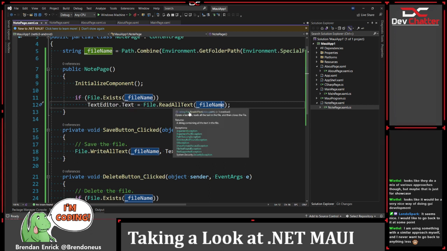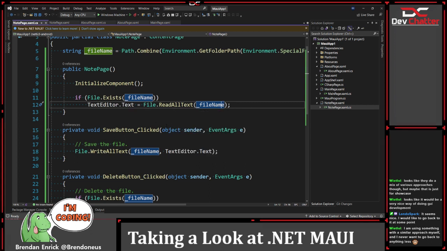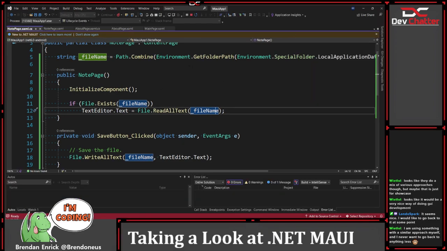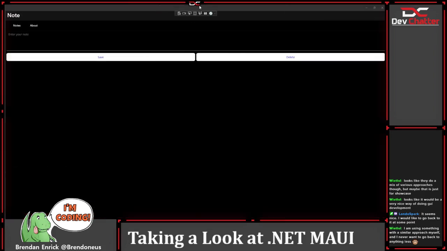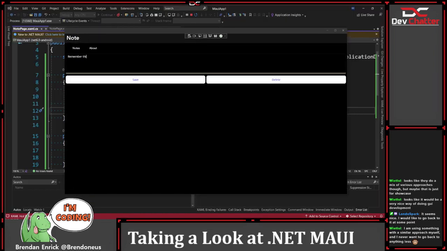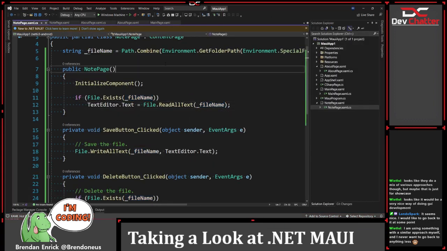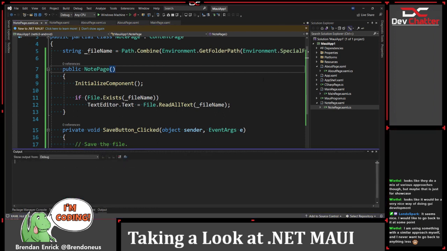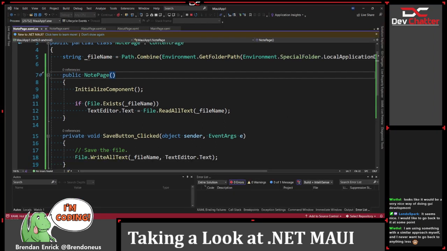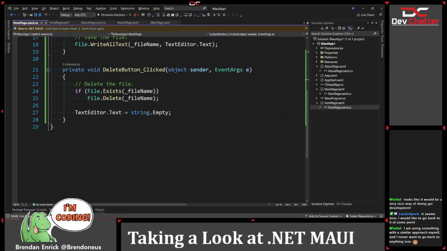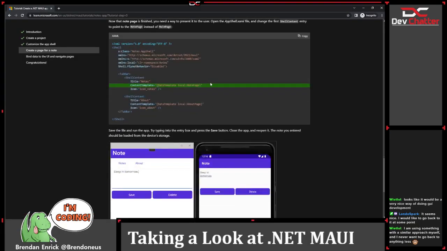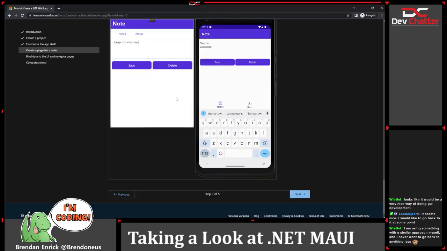If file exists, read it all into there. Oh, okay. Cool, let's try it. Not that one. This one. Remember this. Save. Okay. Now we stop the app and we start it again. Let's see if it remembers that file. Did it read it? Hey, it remembered it. Yay. Okay, now delete it. So cool. It works. Yep. Great. There's our notes app.